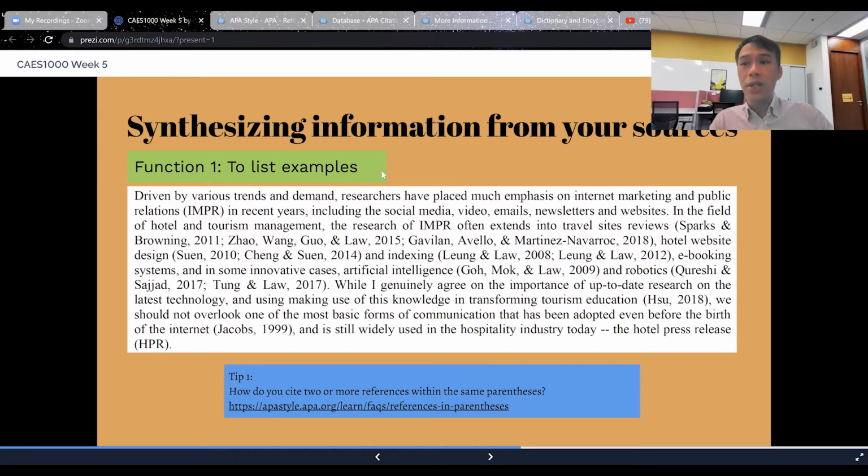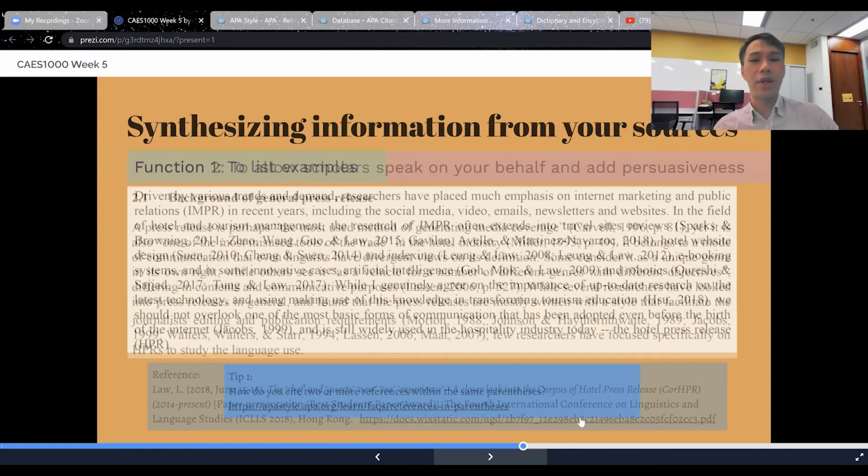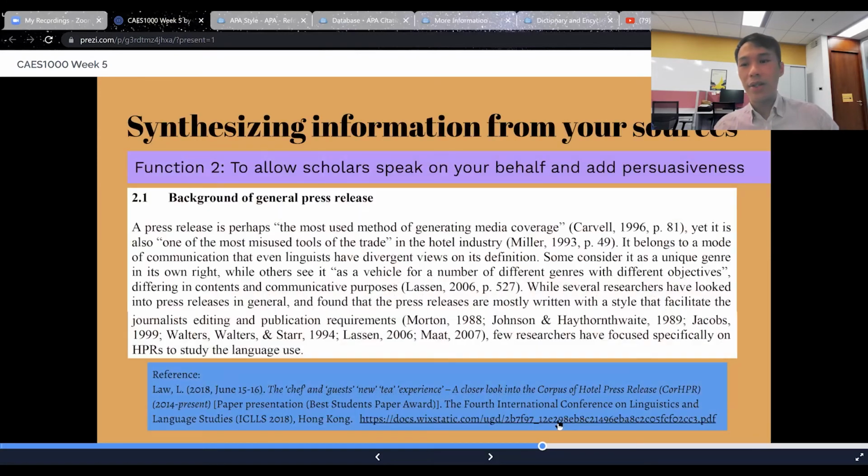The first one is to list examples. What that means is, now I show you this paragraph taken from my own journal article. Hold on, it's a conference paper that I did. I think this is the first or second paragraph of that. Anyway, the link is on the next slide, so you can click this and have a look at it. I forgot what that is myself. But okay, that's not the key thing.